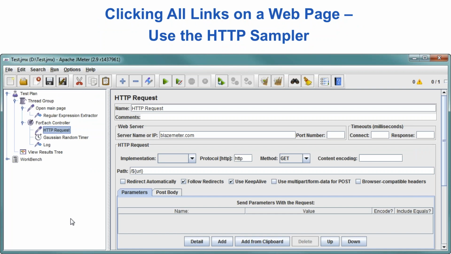Finally, after you've done that, use the HTTP request sampler to hit the URL living in the output variable name. The variable in this case, you can see in the path there, dollar sign, then in parentheses and brackets URL, will contain one of the found links on each iteration. To open every page by found address, just add the HTTP sampler inside the ForEach controller.